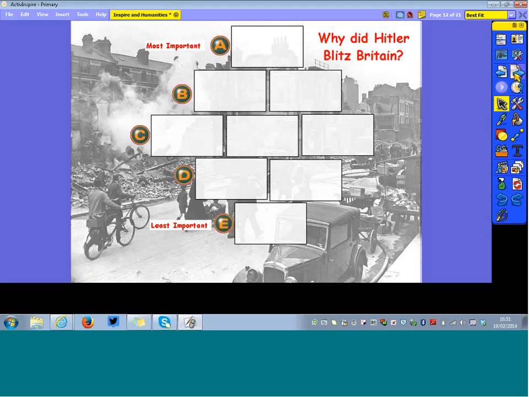Now, this particular thinking skills is a Diamond 9 activity. The idea is that the students have 9 statements. They're all true and about one particular topic. So in this instance, we've got, why did Hitler blitz Britain? At the start of the activity, the students may have these statements on their desks and they're asked to place them into a diamond, with the most important statement, in their opinion, at the top in this A position, and the least important statement right at the bottom in the E position.